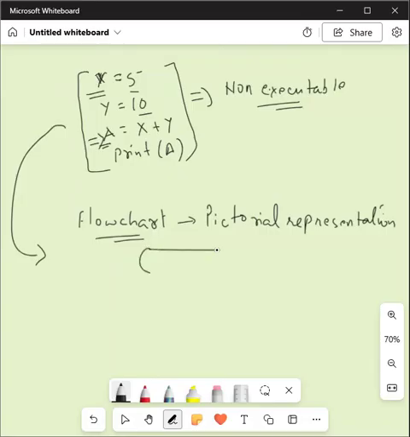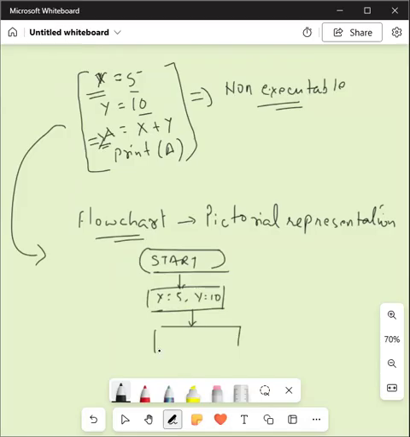So there are special symbols. We'll see in subsequent videos how flowcharts are created, right? And all of these will have a special symbol for it. So this is for assigning x is equal to 5, y is equal to 10. And then what I'm doing is I'm saying a is equal to x plus y. And then I am printing the value of a. All right. And then what I do is I stop it.